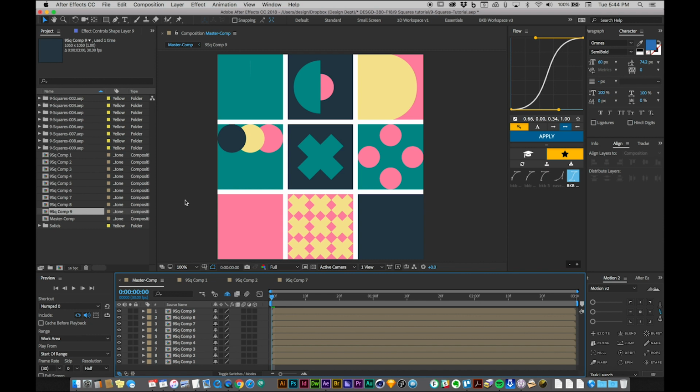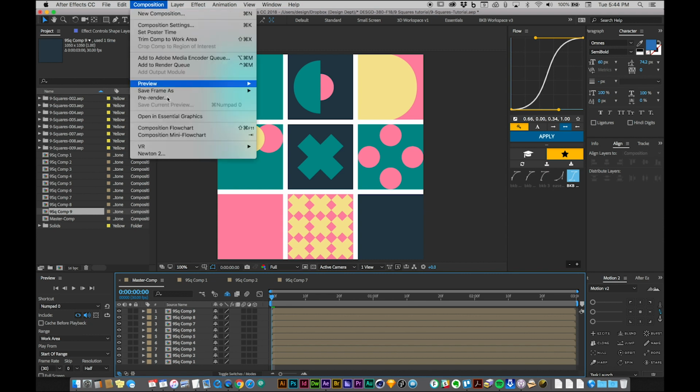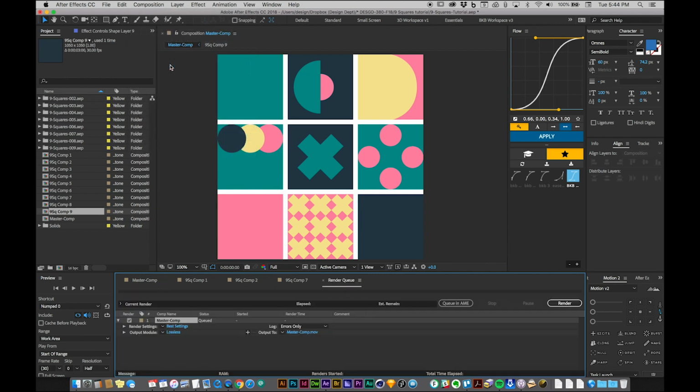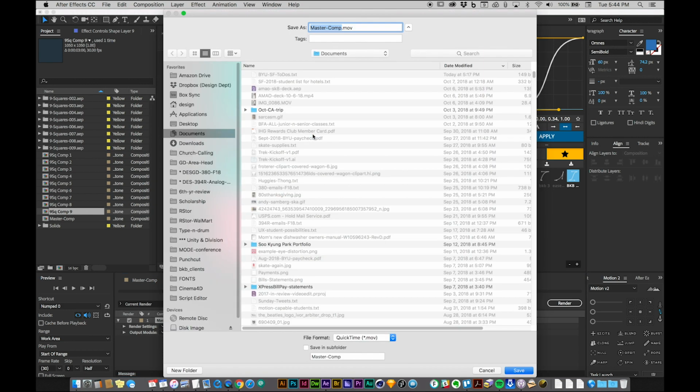All right, let's go ahead and add to our render queue. Control Command M on a Mac, which is a terrible hotkey for Make Movie. We don't need to mess with best settings. We don't have sound. We just need to tell it where to save. I'm going to save it to my desktop.